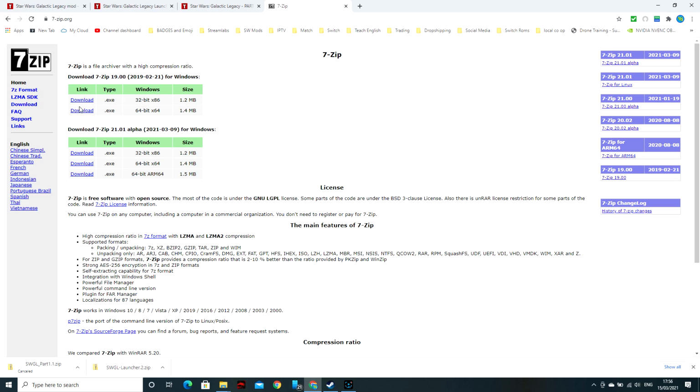The version you'll more than likely need if you're running Windows 10 is the 64-bit. If there is anybody out there still running Windows 7, you can go for the 32-bit. So just download it. It's going to start downloading, and we'll get into how to set that up.